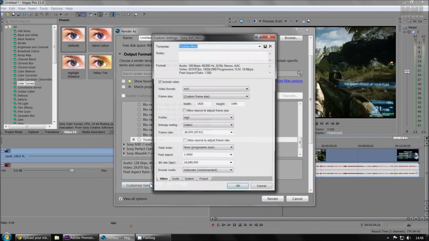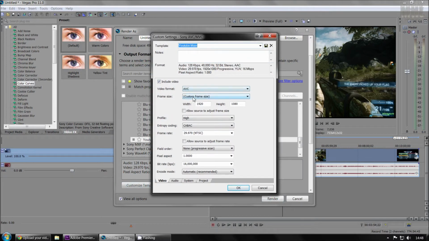So I've got this template here. It's basically video format is AVC, custom frame size, so I set it to 1920 by 1080.